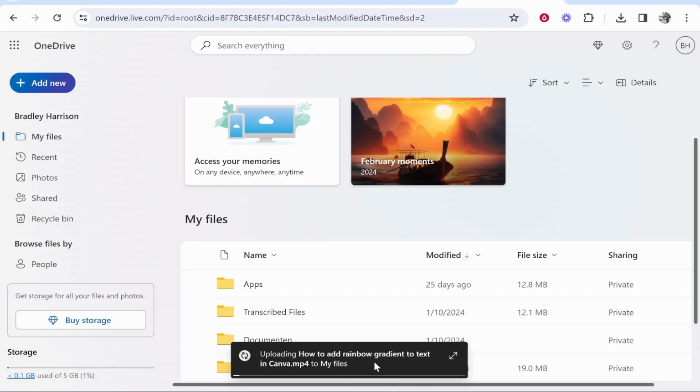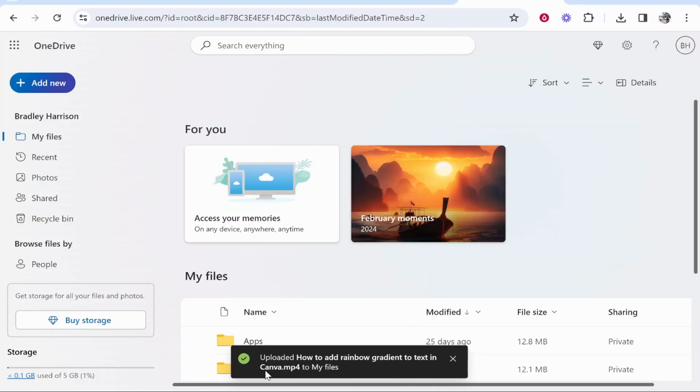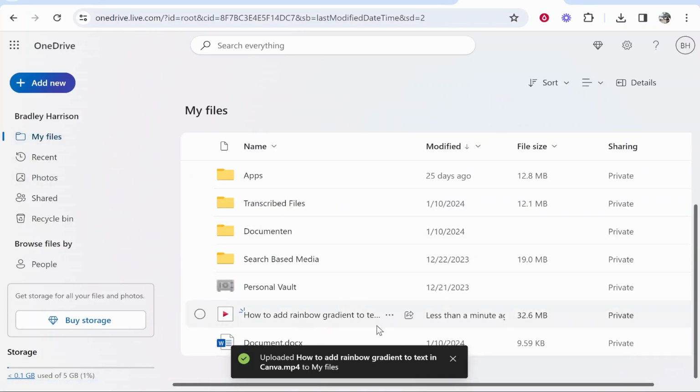And that's going to then upload that video to OneDrive. So you can see it's now uploading. And then once it's uploaded, it will be uploaded to your files. So here we can check out my files. So click on that and then you should see the video. So here is that video. You can see it's being uploaded less than a minute ago and it's currently private.